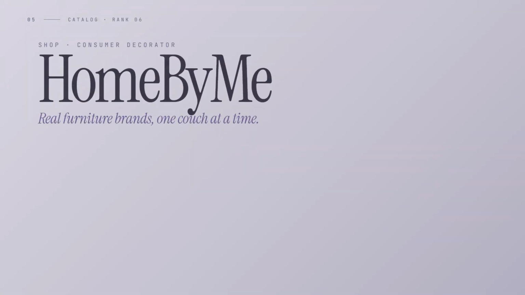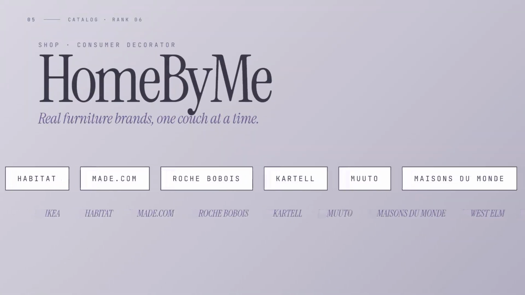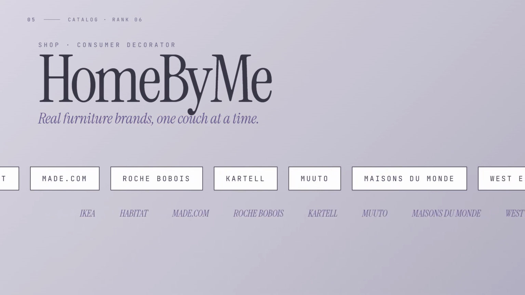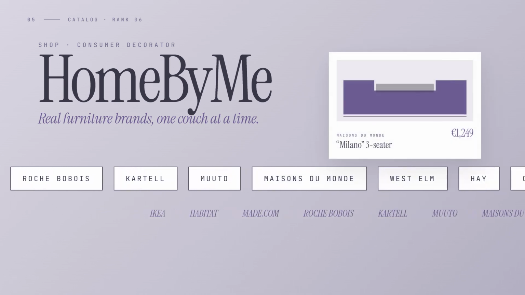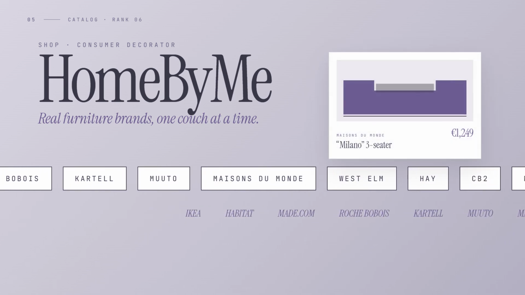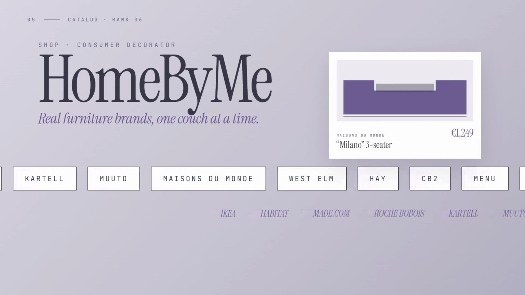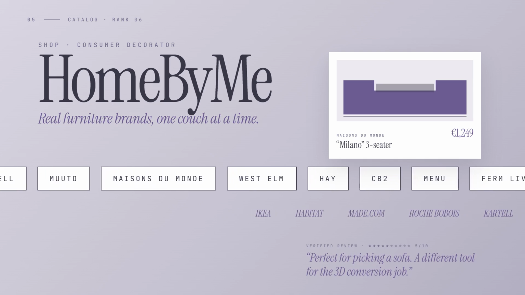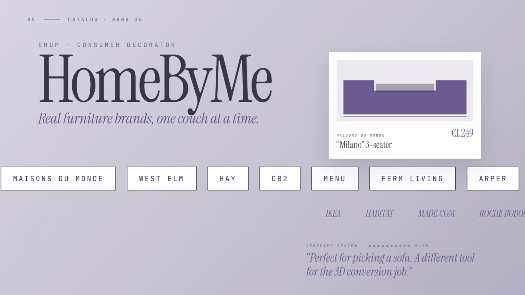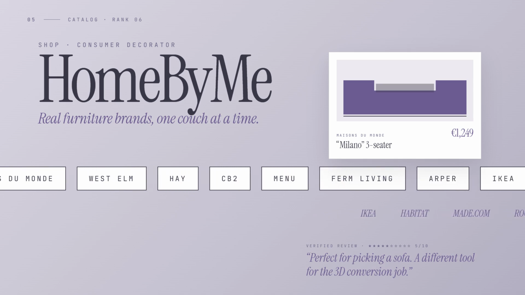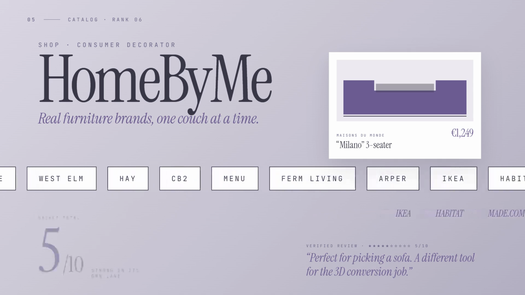Number 6, HomeByMe. Consumer version of the same story. Browser-based, strong furniture catalog with real brands, actual Cartel, actual Muto, actual West Elm, that you can drop right into a room. Great for a homeowner playing with arrangements before committing. But again, no AI plan detection. You draw everything by hand. About $20 a month, free tier available. HomeByMe, 5 out of 10.